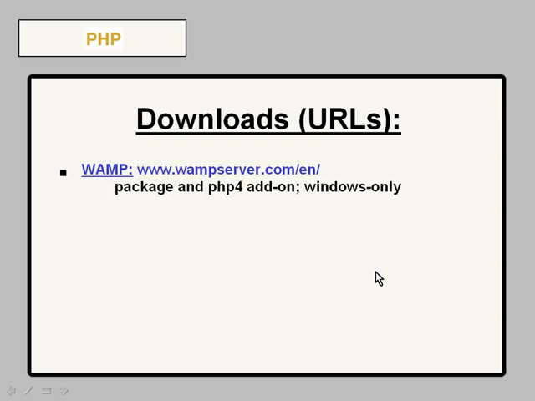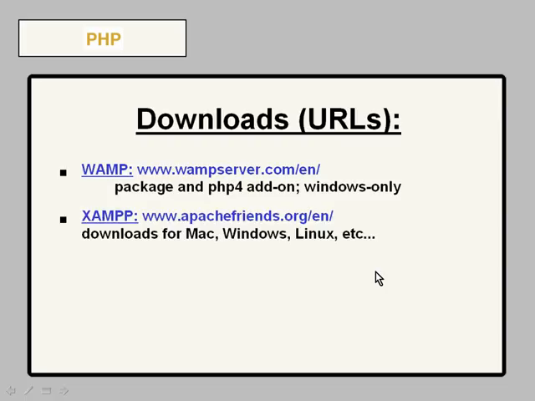WAMP is only available on the Windows platform. And also go into the add-on section and get the PHP 4 add-on. I think it's really great to do that. Then you can switch between PHP 4 and PHP 5. It's Windows only. But this is what we're going to be installing and working with for the most part when we deal with Windows.